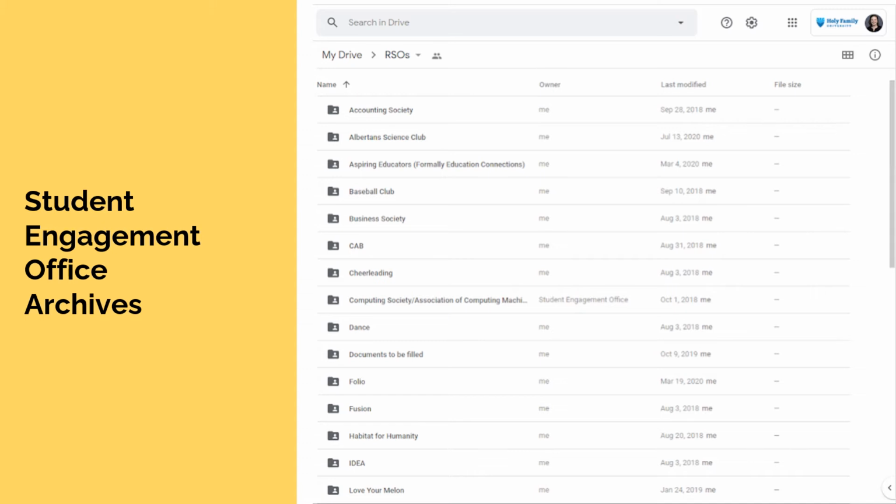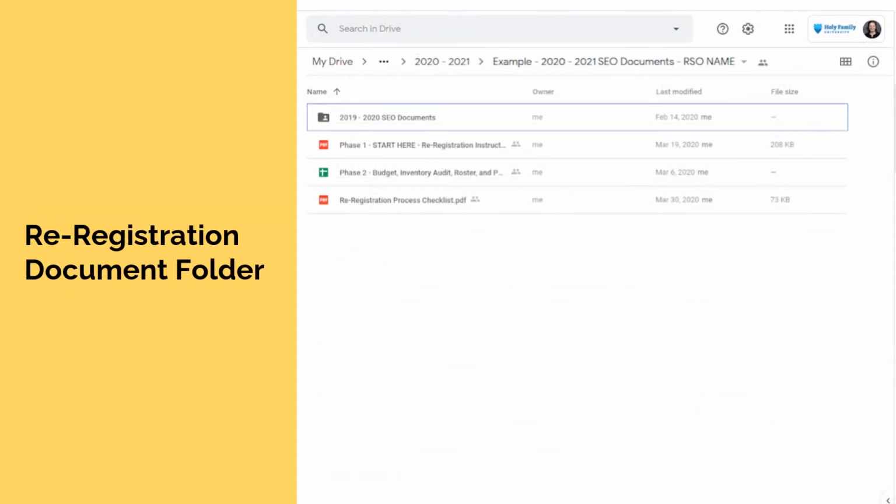If an organization ever wants to access the documents on file with SEO, email us at seo@holyfamily.edu and we will share with you what we have. As mentioned in the last section, SEO will email the student leaders, advisors, and/or coaches for our RSOs an email that contains a link to their re-registration document folder. SEO will also share editing access with all these stakeholders.